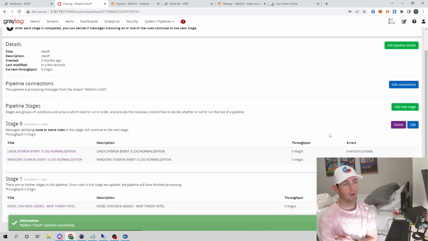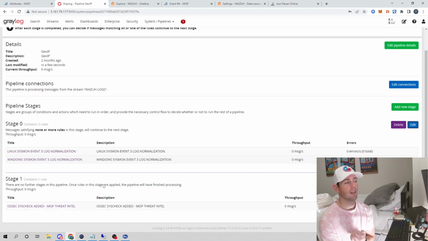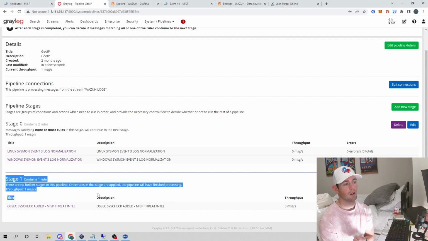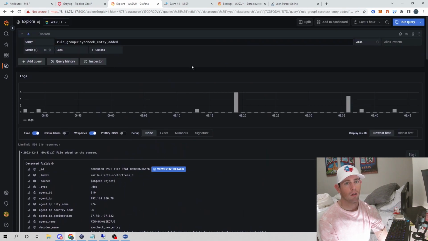One thing to note, your stage 0, if you are following along, is probably left at the default of at least one of the rules. If you haven't done more log normalization than what we've covered, make sure you change that to none or more, or else Graylog is not actually going to progress that log onto stage 1 to actually do the MISP API lookup. And all right, so I think we have everything in place now.